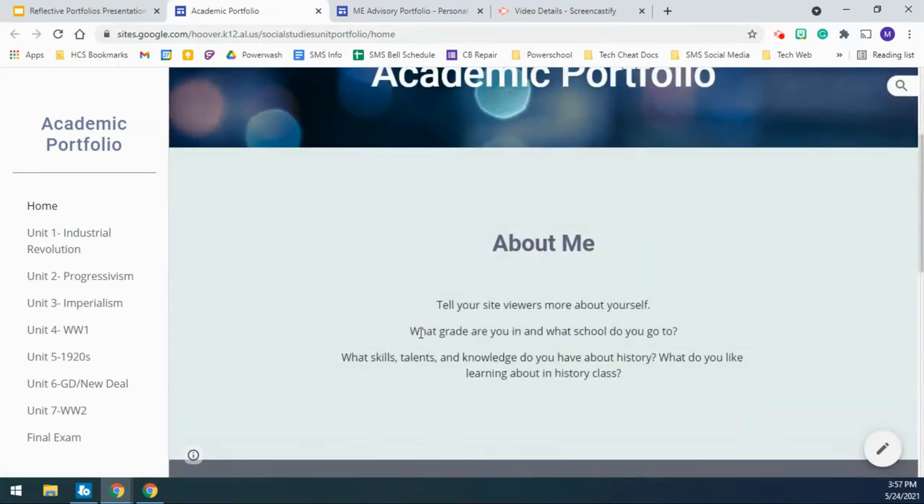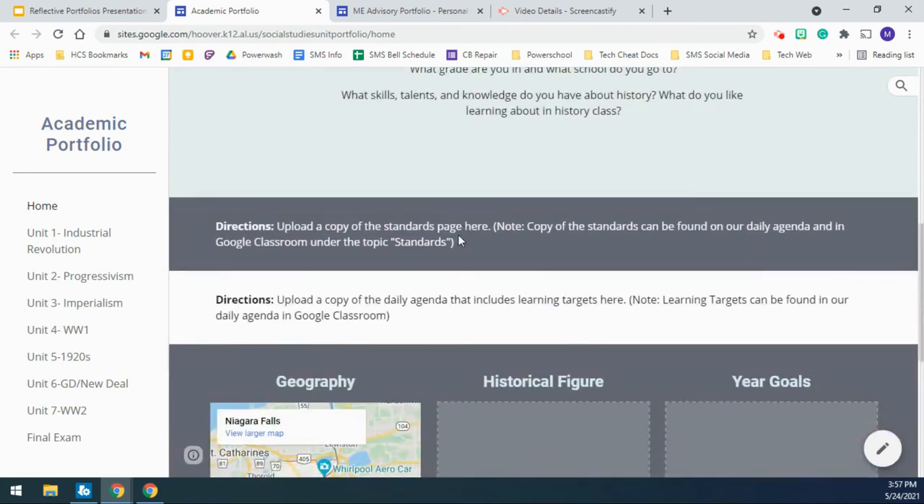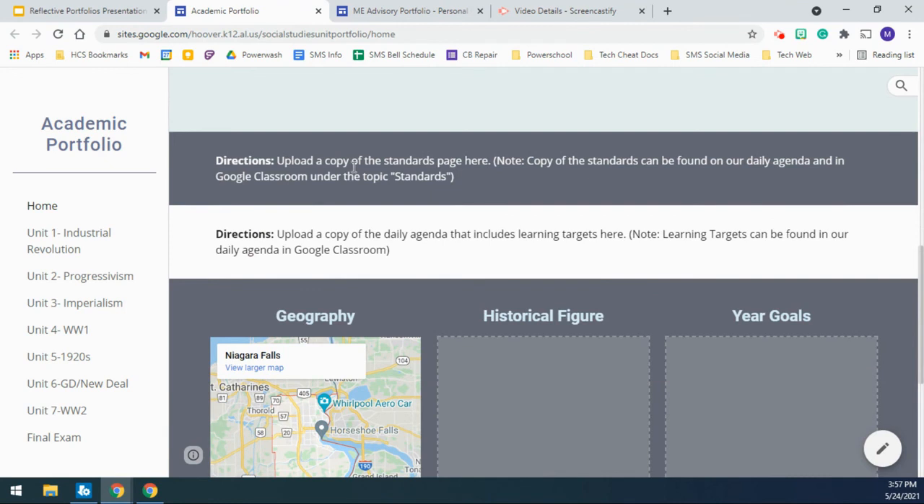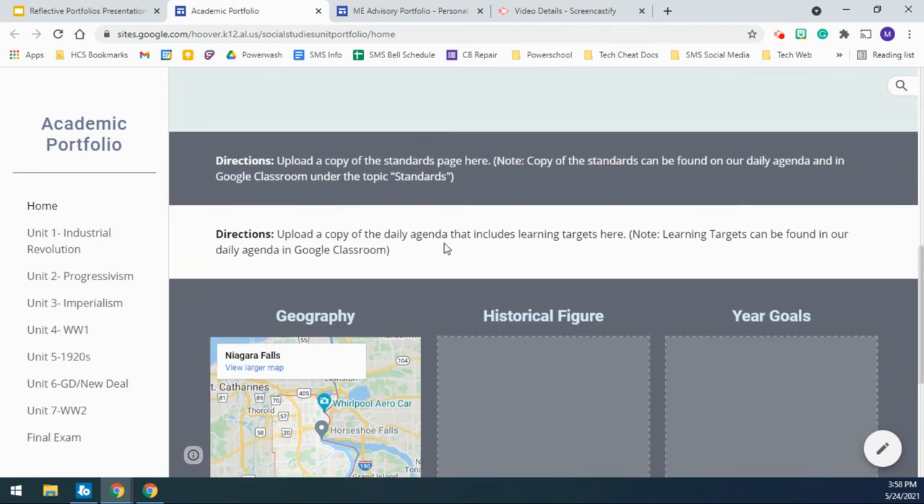So on their homepage, it's very similar to the advisory page. It's all about them. They can explain who they are. This is at the beginning of the year. Next, I have them upload a copy of our standards page, which I usually include in our LMS. So in Google Classroom, I'll have a kid-friendly document that includes the standards. In addition, I have my students link our daily agenda, which includes our learning targets for throughout the year. Students will reference the standards page and the learning targets throughout the unit assessments.